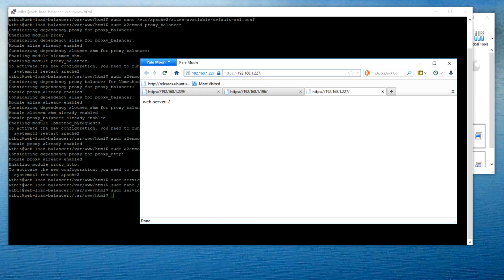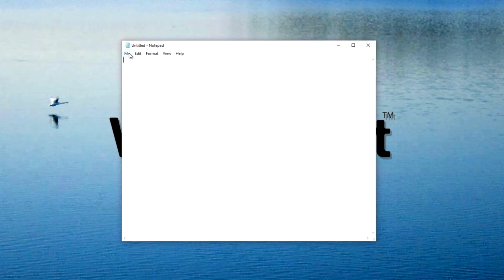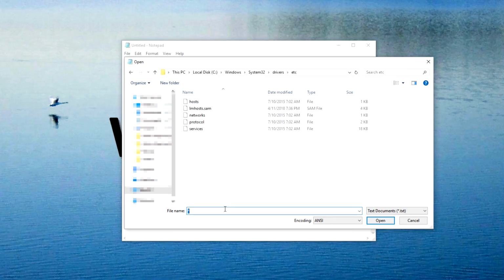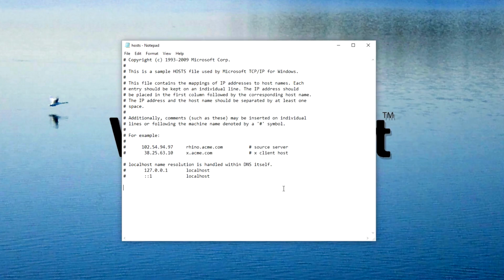So let me go to my host file. So I'll open up Notepad as administrator, do file and then open. So it'll be in Windows System32 drivers and then etc. It depends on what version of Windows you're running. Then I'll open up hosts, and in here what we'll do is we'll just add these entries.